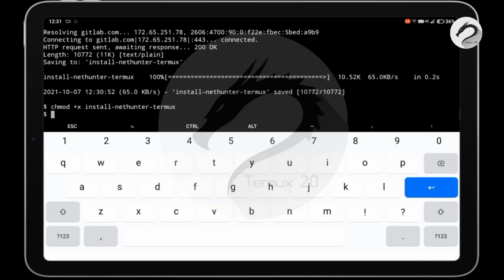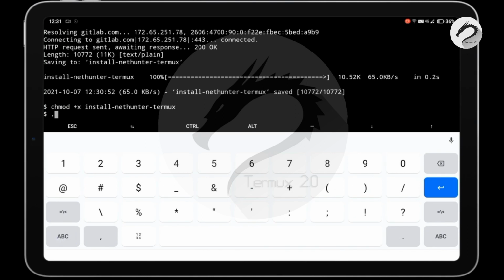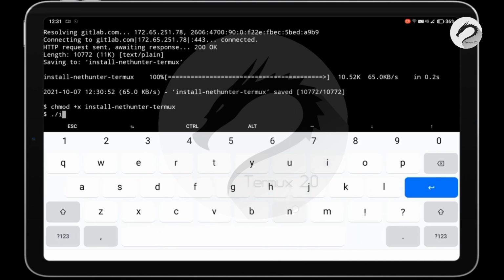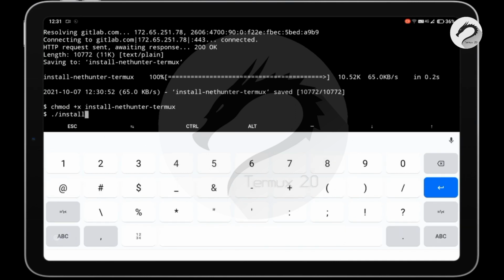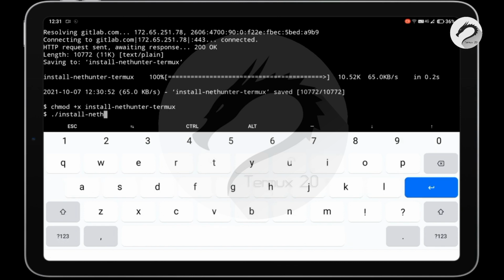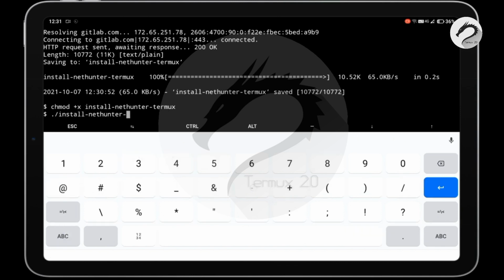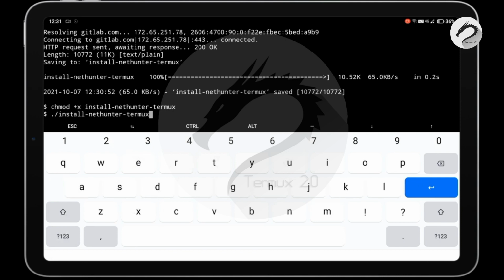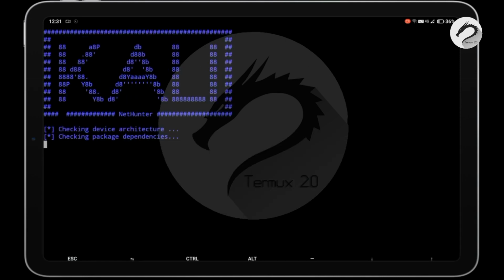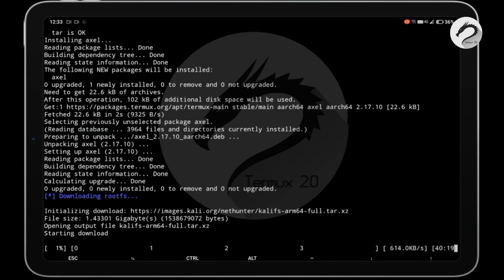After that, run the installation setup by typing the command ./install-nethunter-termux. The Nethunter installation process will start. This process will download and install Kali Nethunter, which has a size of around 1.4 gigabytes.